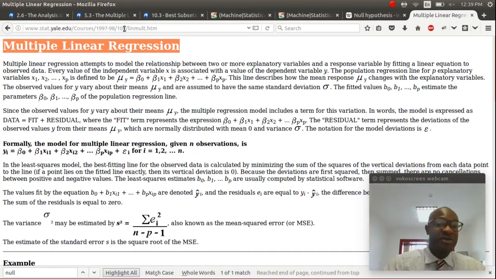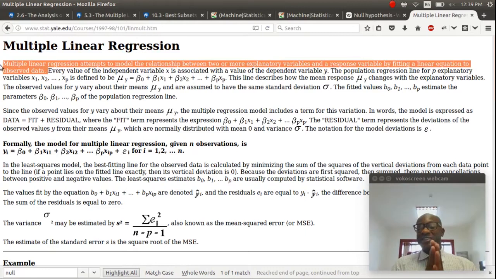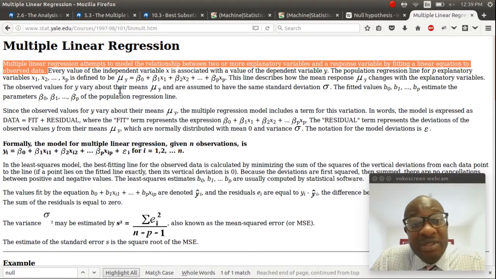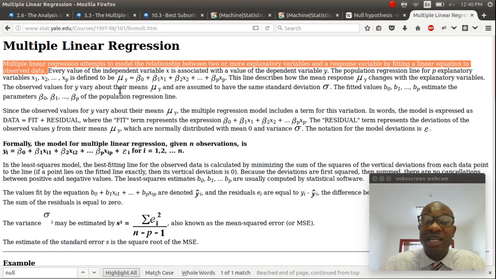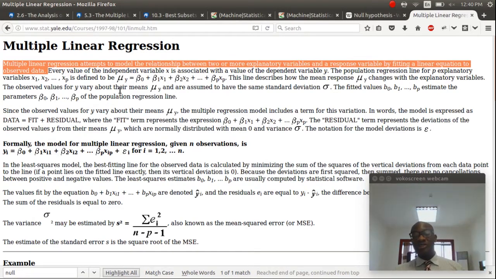So what is multiple linear regression? This is an excellent definition of multiple linear regression. I love it. Let's read it together. Multiple linear regression attempts to model the relationship between two or more explanatory variables and a response variable by fitting a linear equation to observed data. That's a lot of words, but we're going to unpack it.